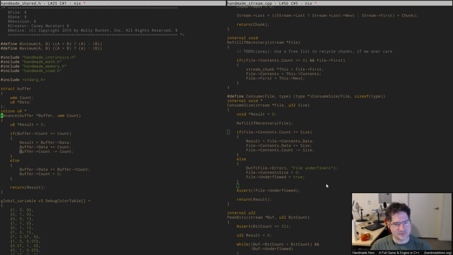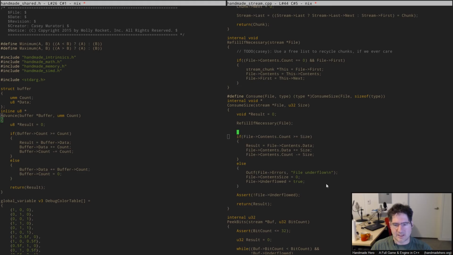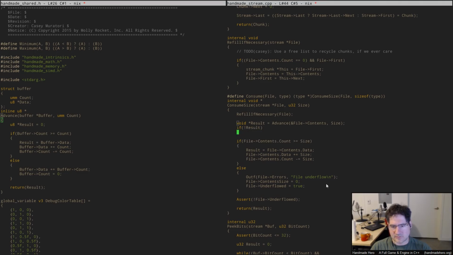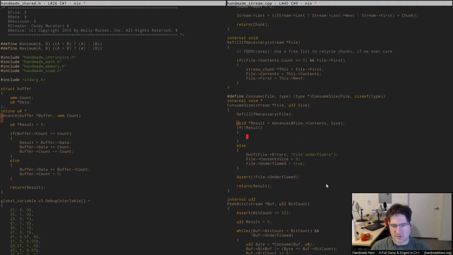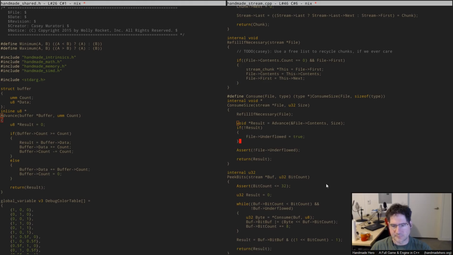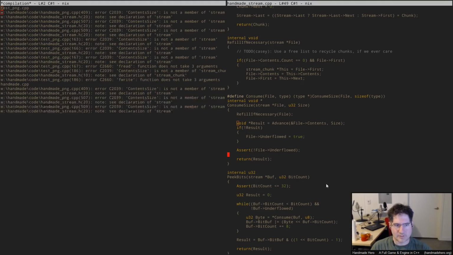Not sure if that's exactly the function I want, but it seems reasonable. So here we could just say, oh yeah, refill if necessary file. Here's my results. My result is just advanced by whatever this count is, the file contents. And then if the result comes back null, then I want to just mark that down as a bad situation that we didn't want to have happen, right? And then off we go.